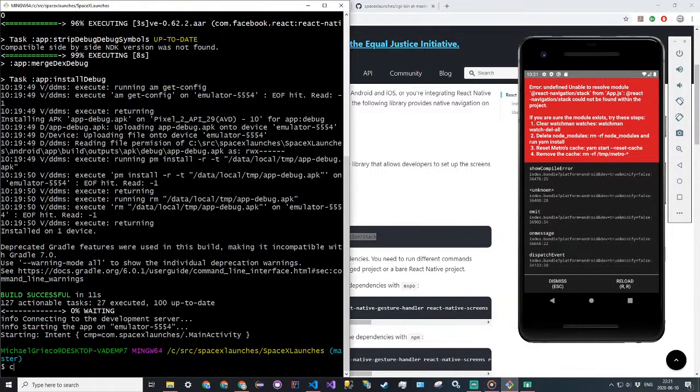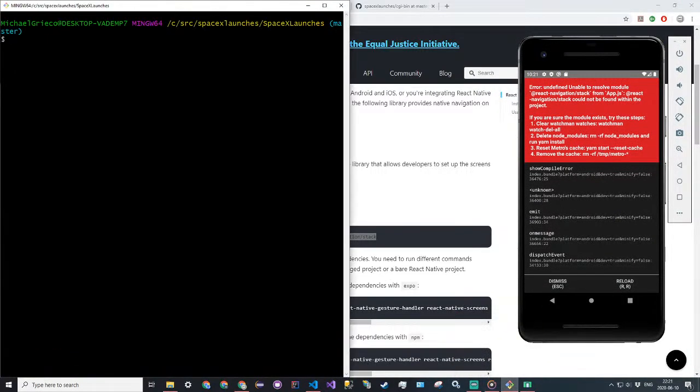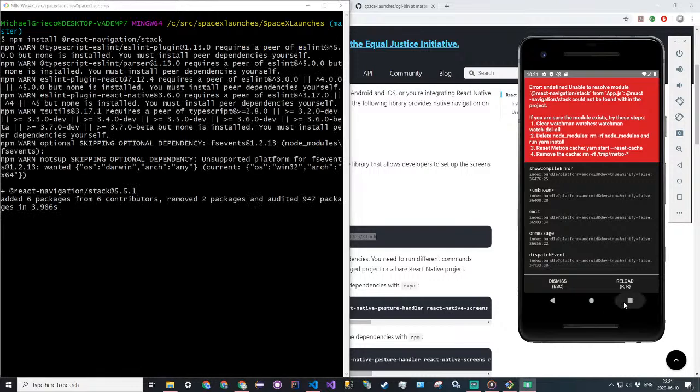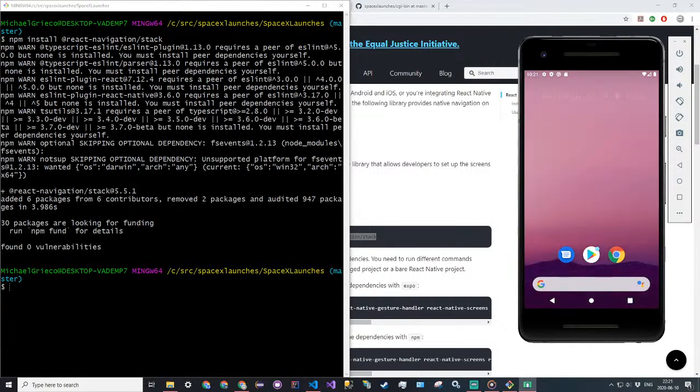Here, okay. So on top of all those other commands, you need to just do npm install @react-navigation/stack. Okay, and then great, here we go. All right, there we go. Okay, that wasn't too long. All right, now we can run the app again. So npx react-native run-android.